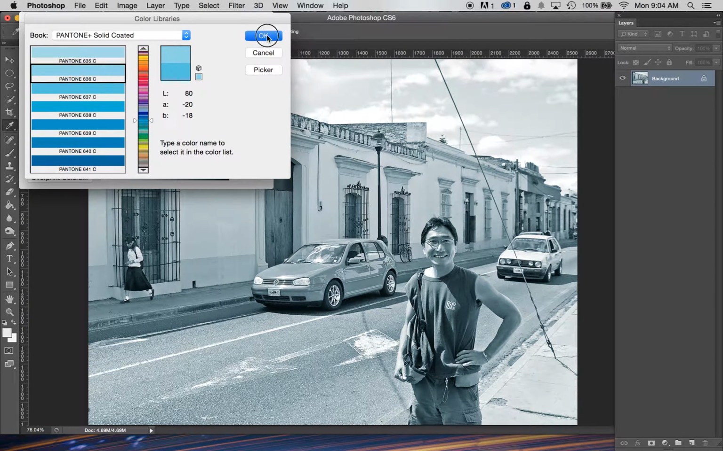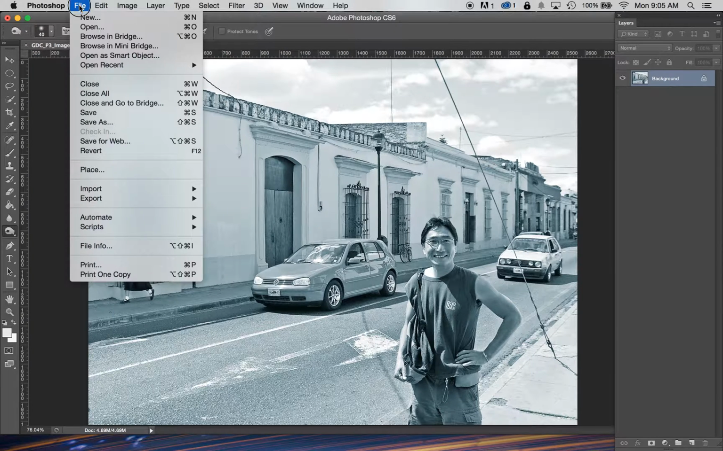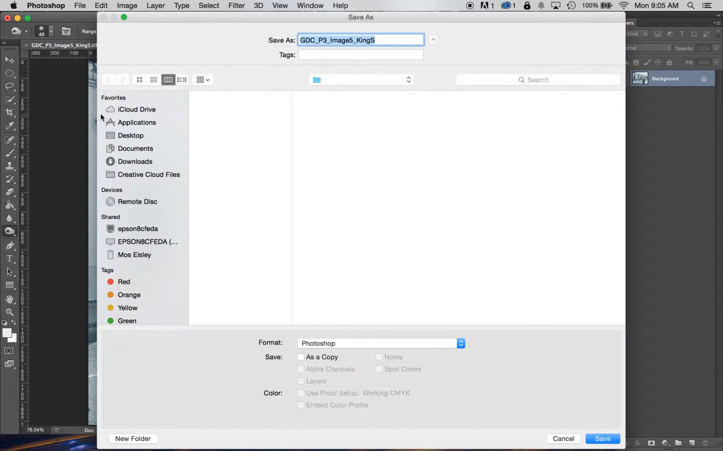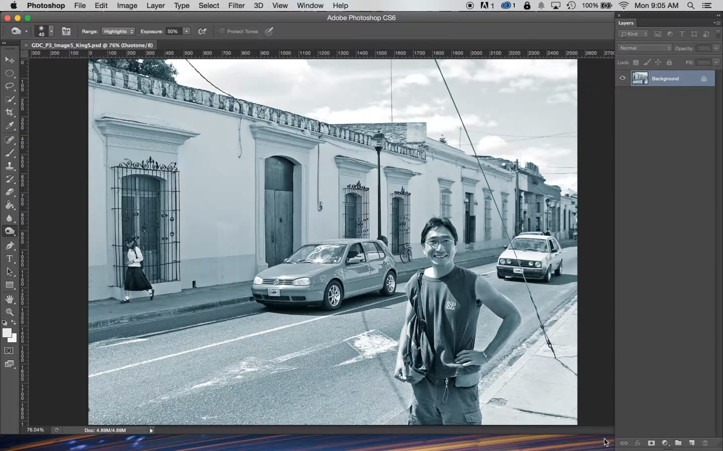So that's how you make a duotone. That is image 5. We're going to save image 5. And I'm going to end this video here, and I'm going to do one more video for images 6 through 9.